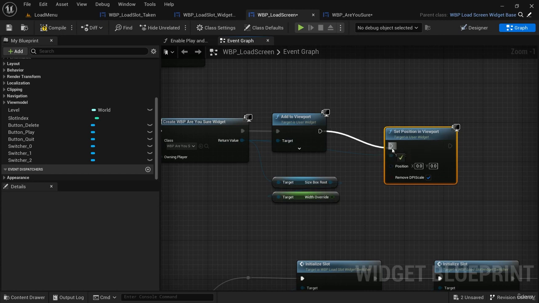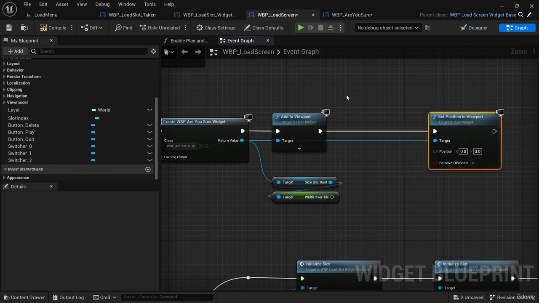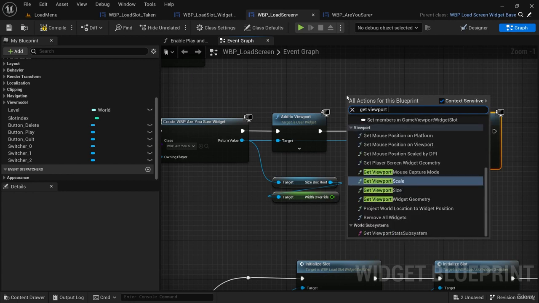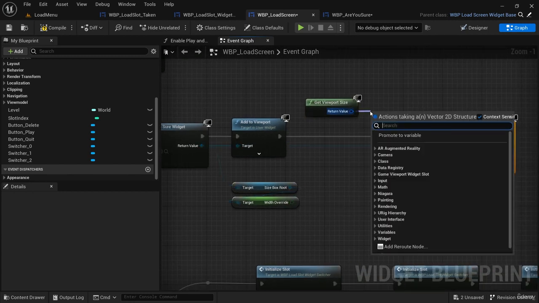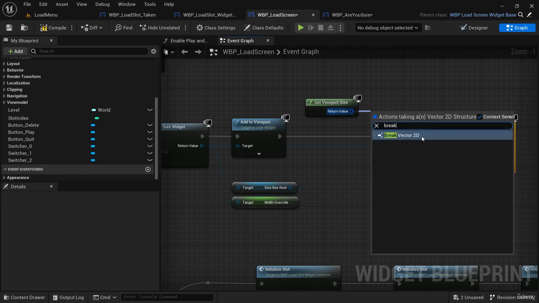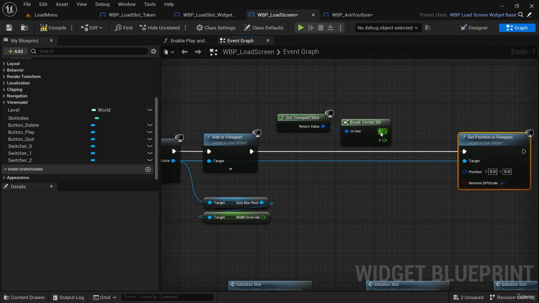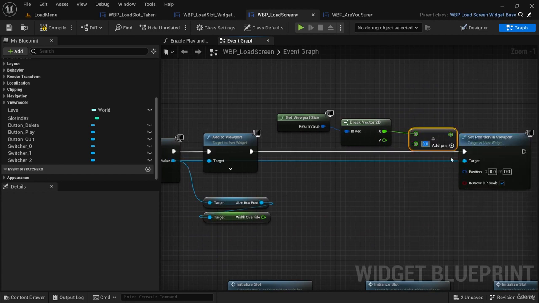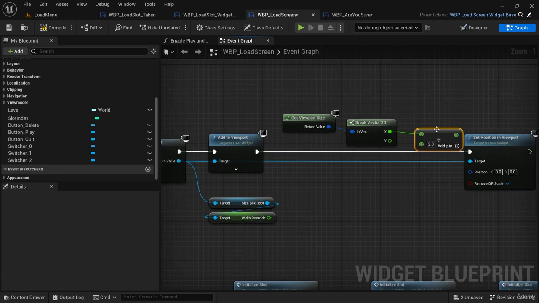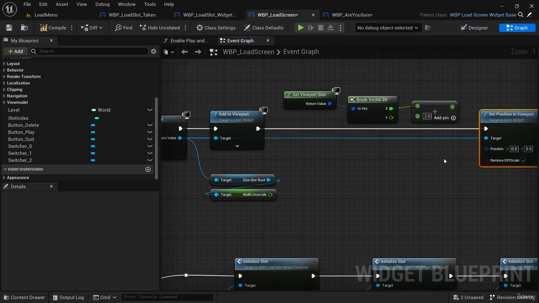And in order to set it to the middle of the viewport, I need to know the viewport size. So I can right-click and get viewport size. This returns an FVector2D, which I can break. Break Vector2D. And I can take that X and cut that in half. So divide that by 2. And that's going to give me the X position of the center of the viewport.